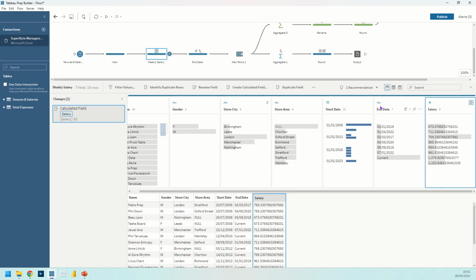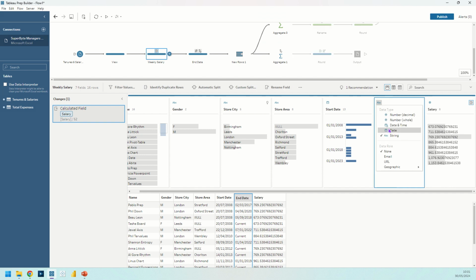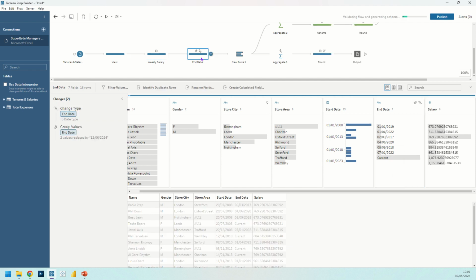And then for the end date, we're doing a very similar thing where we're just going to change it to a date so that the current gets set to the 12th of June if we're doing it on the 12th of June. So we might need to write a calculated field if it's not the 12th of June, but refer to last week's video for more of a breakdown on how we do that. So it fixed the end date there.